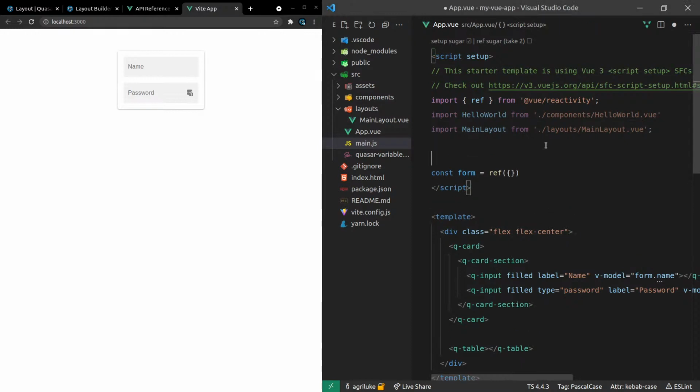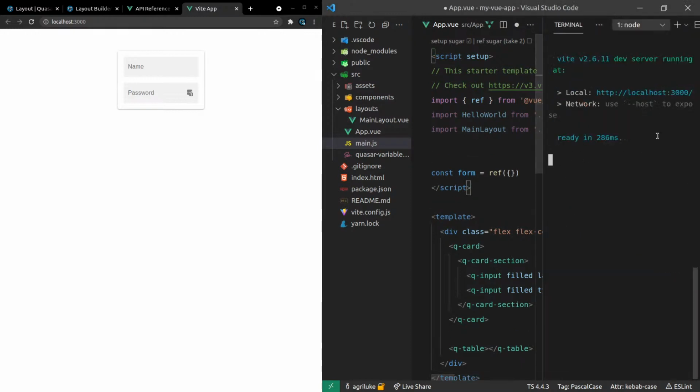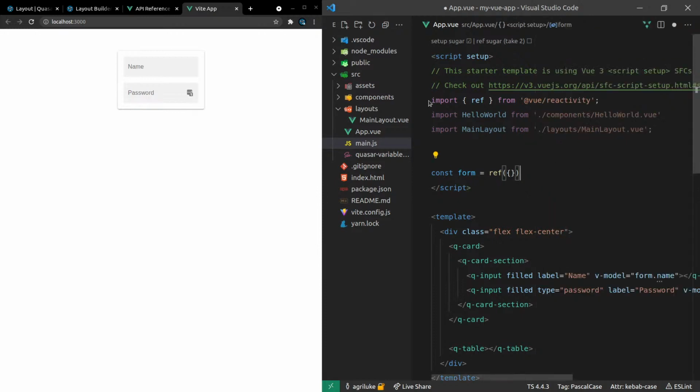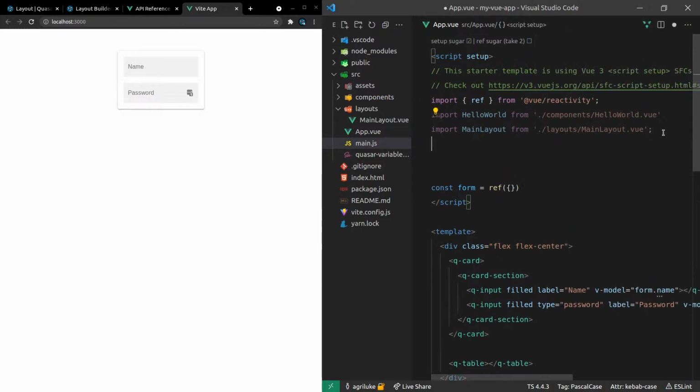So let's come in here. Oh, we don't have Axios. We'd have to add Axios. All right, let's just do that. Let's go yarn add Axios. And then when that's done, we're going to come in here and import Axios from Axios.